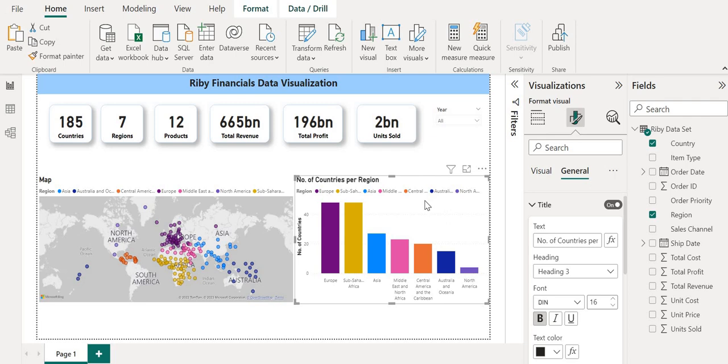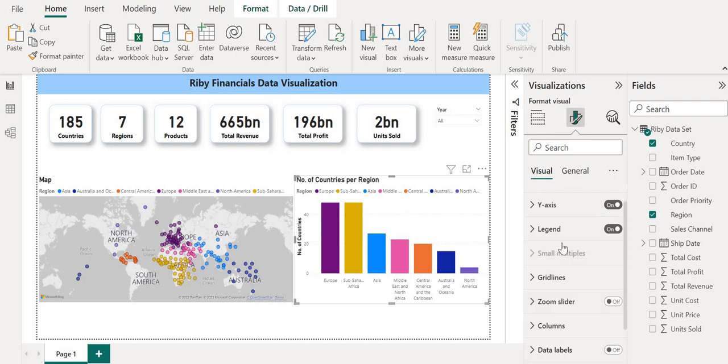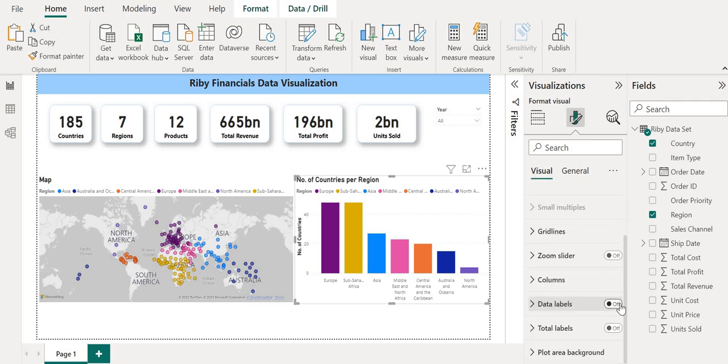If I were to download this as a PDF file or in a PowerPoint file, it will be difficult to tell how many countries we have in each region. So what I'm going to do is go to my format, data, visual. I'm already there. I'll go to my visual, scroll down, and toggle the data labels on. So you can see that the numbers show clearly.